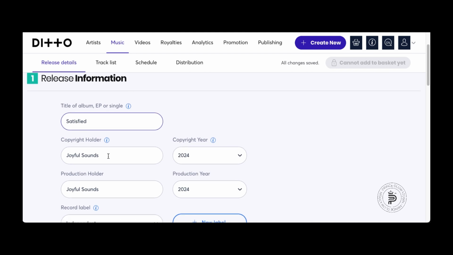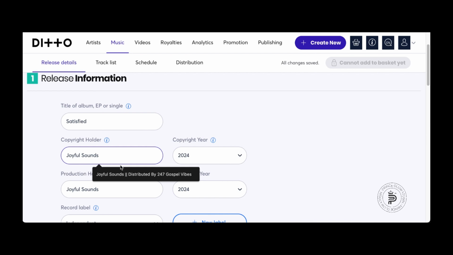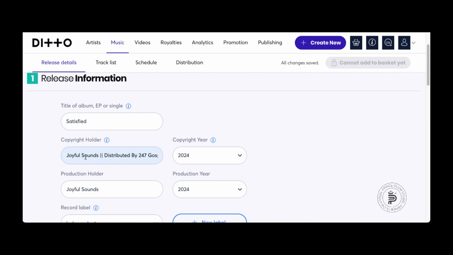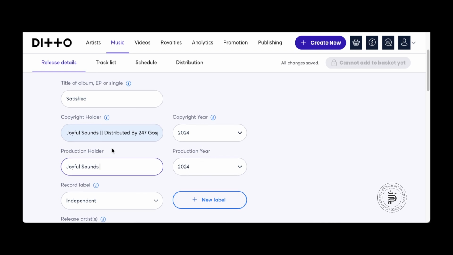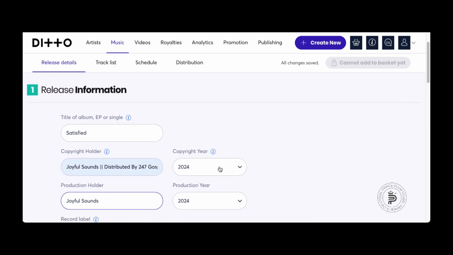So who is the copyright holder? Like the artist. As a distribution company, we have the copyright holder here. Now the production holder is either the artist or, what do we call it now, the producer of the song. So that's it. Then you have the copyright here.